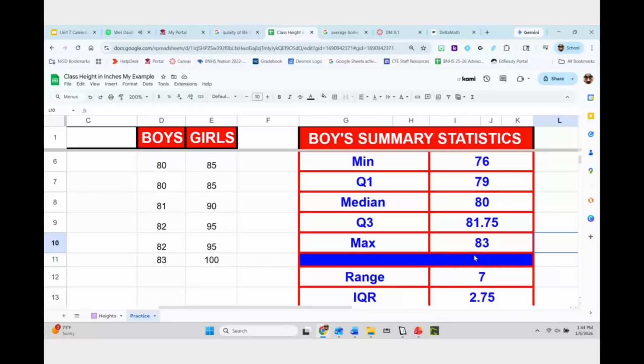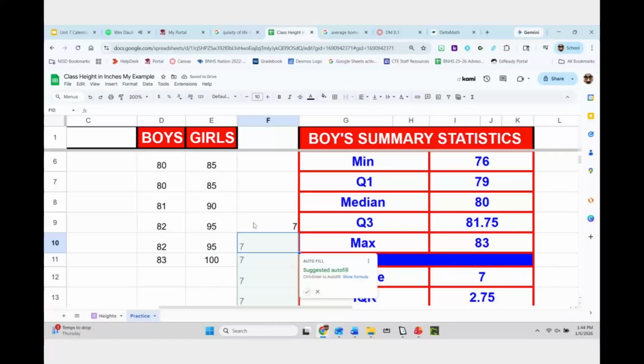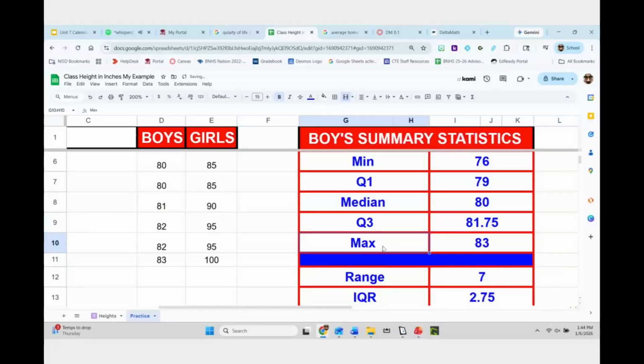We said that's max minus min. I do not want to sit there and do equals 83 minus 76. We don't do that. We've talked about that multiple times. So what I want to do, especially since I already have a column for max and min, I'm going to select this cell right here where 83 is and do that minus this cell. So if you look at my range, it is cell I10, which is this cell right here, minus I6, which is this cell right here.